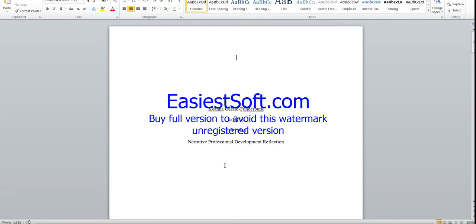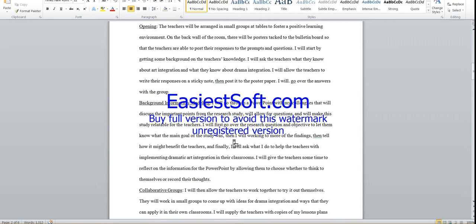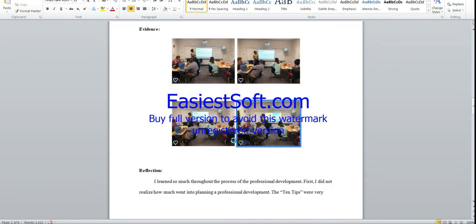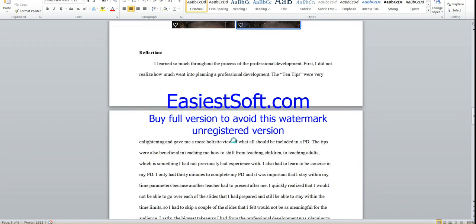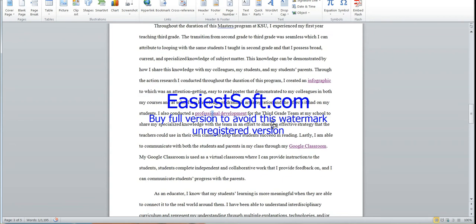Then I did my professional development reflection, which talks about how I shared my information from the study with my colleagues in an effort to encourage them to also pursue art integration in their own classrooms in order to help their students master reading Common Core standards as well.